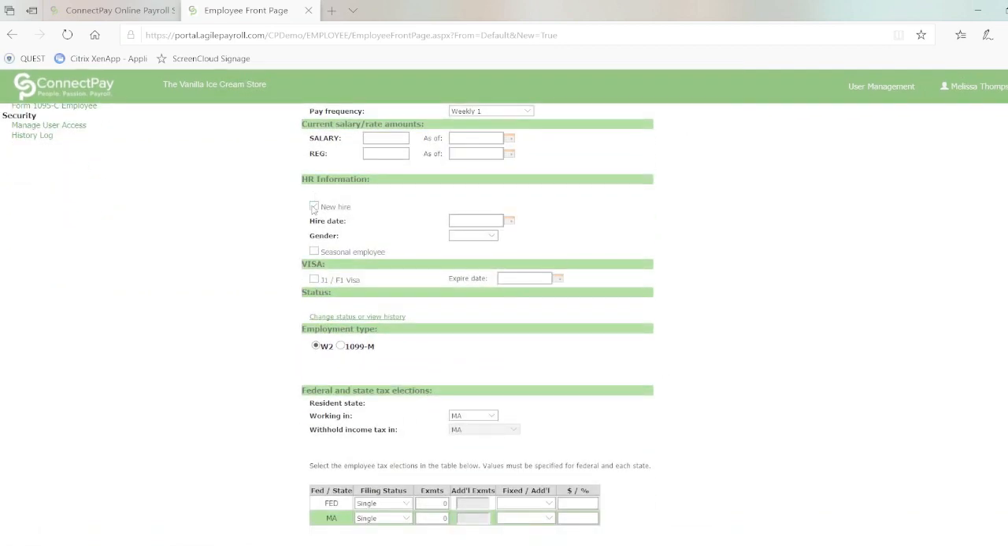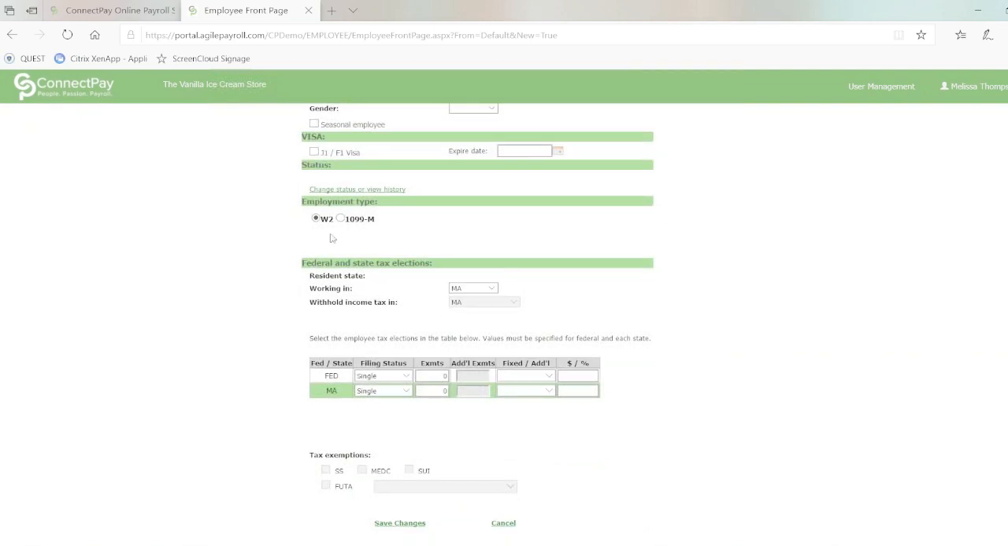The new hire box is always checked because we do new hire reporting for you. You put in the hire date, the gender. If you have an employee that is here on a visa from another country, you would check this box and reach out to your client service representative so that the taxes were done appropriately. Further down the page, if you had a 1099, you could pay that 1099 through payroll. We're going to assume this employee is a W-2. That's what the default is.